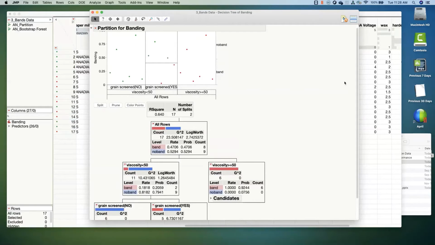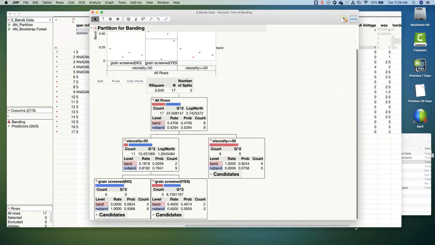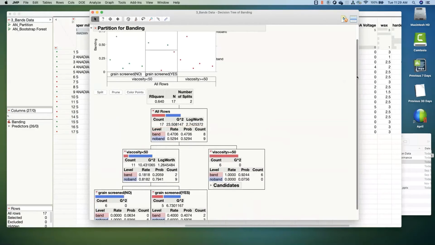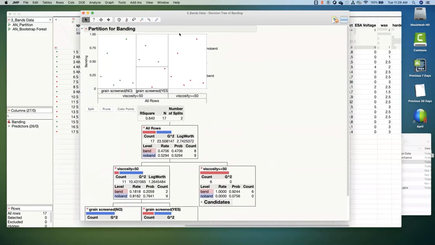What's happening here is that there's so little data that it can't find a place to split these to find any more difference. So at this point, I would be left with the idea that there were only 2 variables, viscosity and grain screen, that are important. But there's a challenge when you're dealing with situations like this where you have more variables than data. So JMP has another way to approach this.